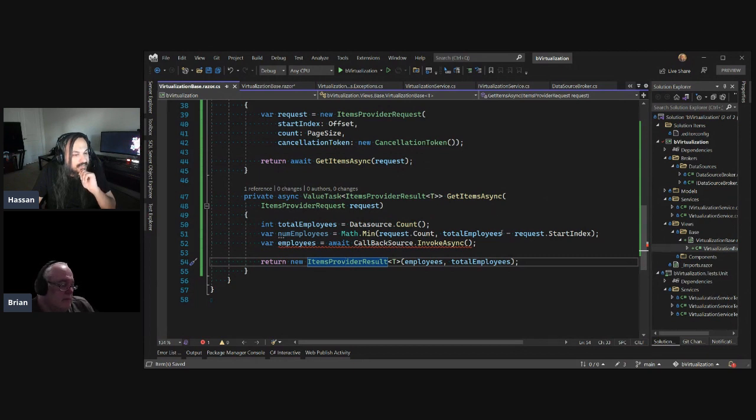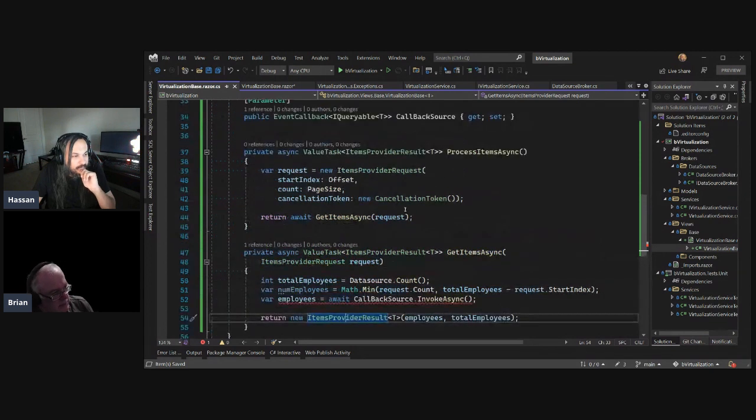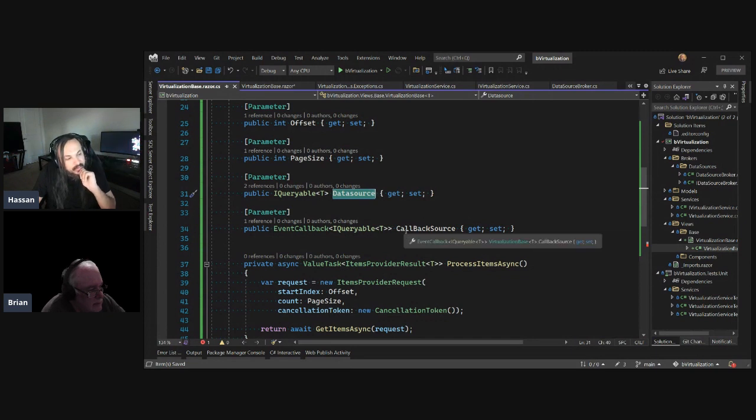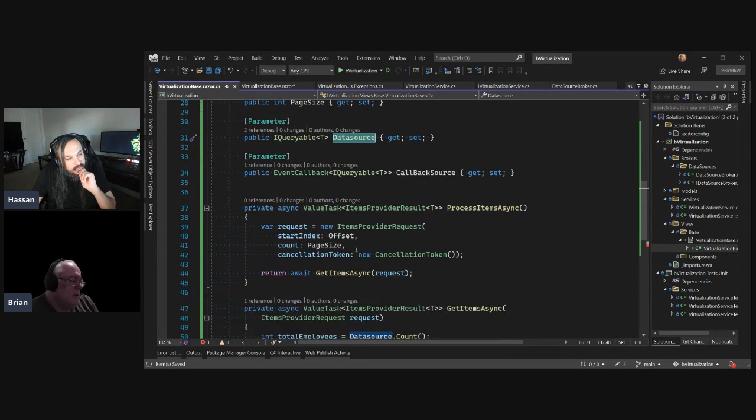Let's see. I just need to remember, because there's always a way that you can just pass in and it gives you back some data. I'm just trying to remember here, what does Blazor do with it? Callback source, EventCallback, IQueryable, and then you passed in the data source. If you pass in a function, this function is basically going to be executed in here.